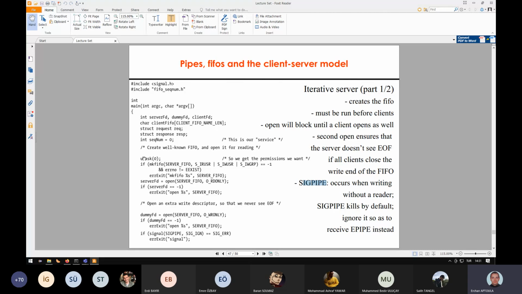So umask is set to 0, so that we will have the permissions that we want. We call mkfifo to the already predefined path with reading, writing permissions for the user and writing permissions for the group. So the FIFO is created. The server opens the server FIFO in read-only mode, and it waits. Now, at this point, of course, it will be blocked until at least a client has opened it as well.